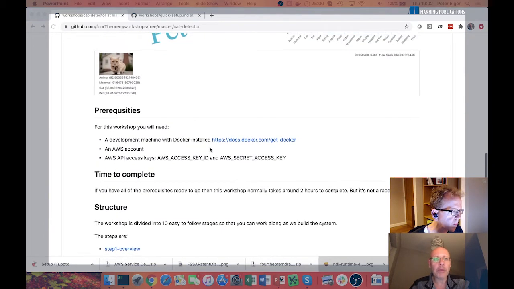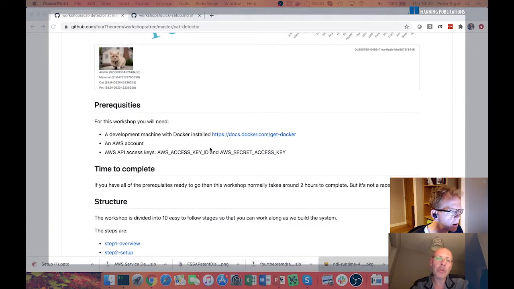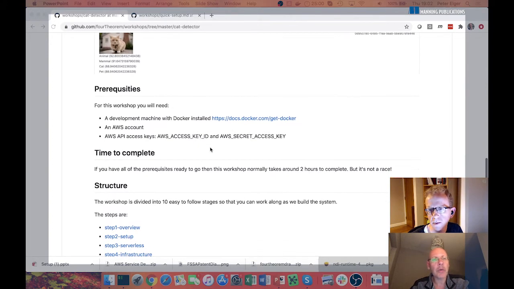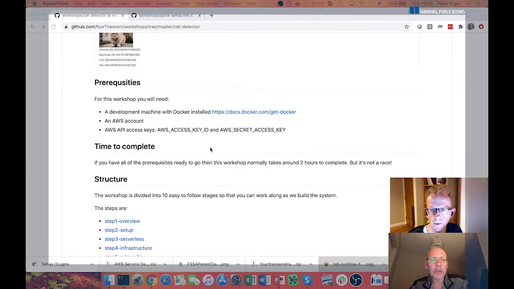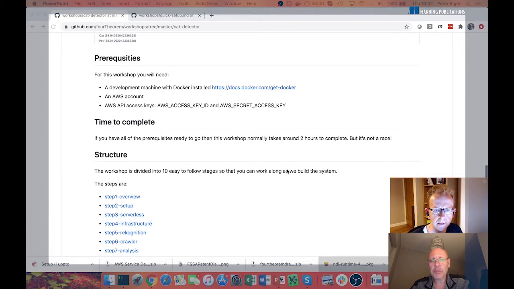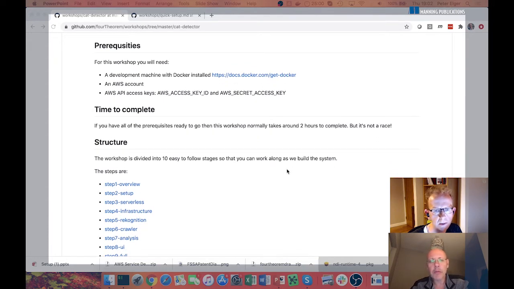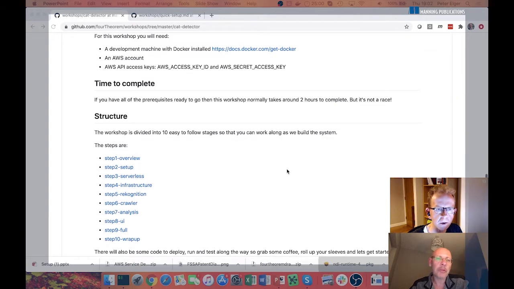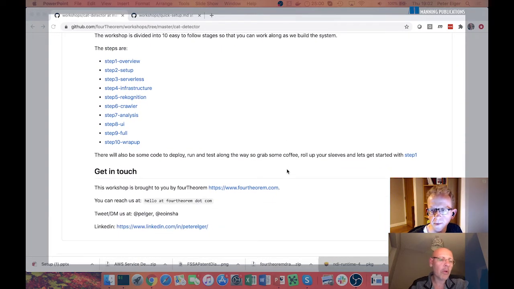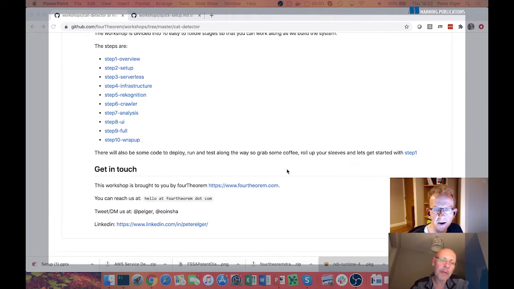For the workshop, if you want to work along with it now, or later, you're going to need Docker installed to run the convenience container. You will need an AWS account and also AWS API access keys. We'll take you through how to configure that and get that set up shortly. If you have those prerequisites, it usually takes a couple of hours to complete, but it's not a race. There's 10 steps.